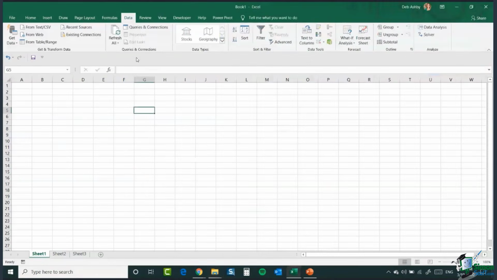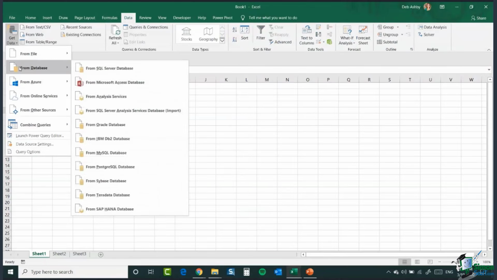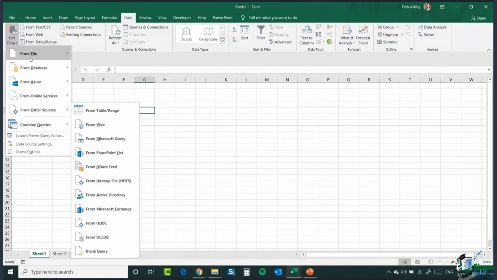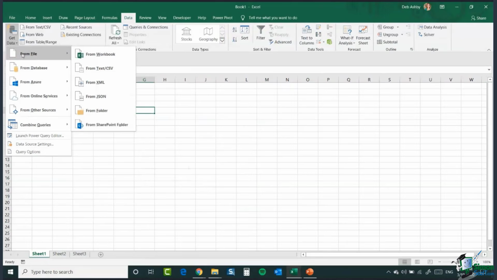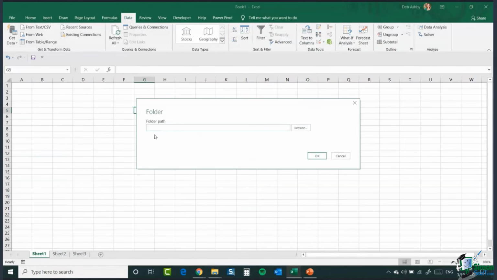So what I can do is go up to the Get and Transform Data group. I'm going to go to Get Data, and this is where you can pull in data from all different sources, depending on where you have it stored. I'm going to go to From File, and I'm going to say From Folder. It's now asking me for my folder path, so I'm going to click on Browse.